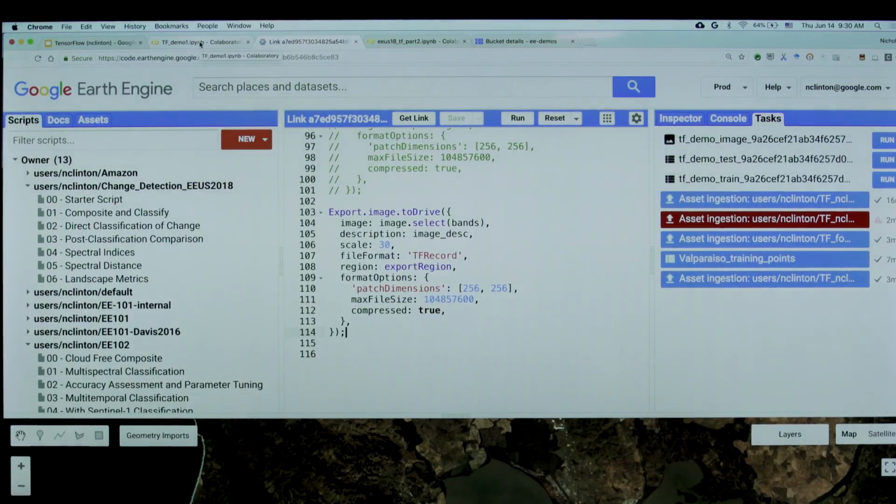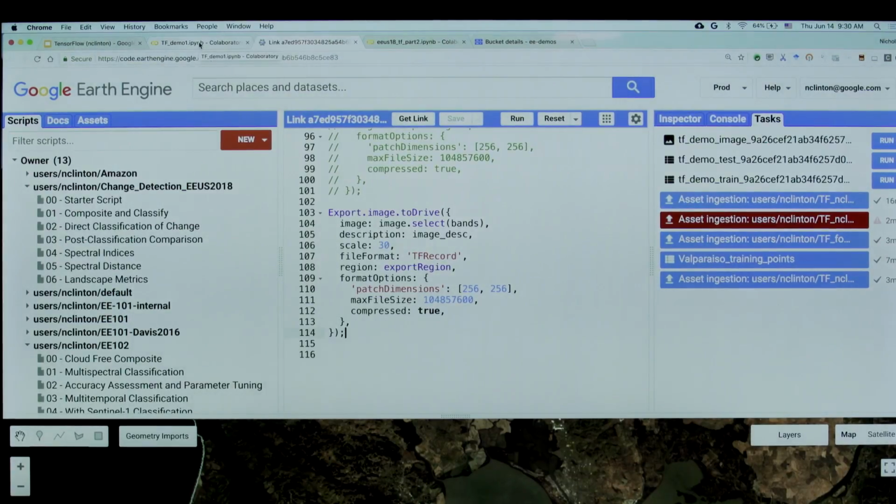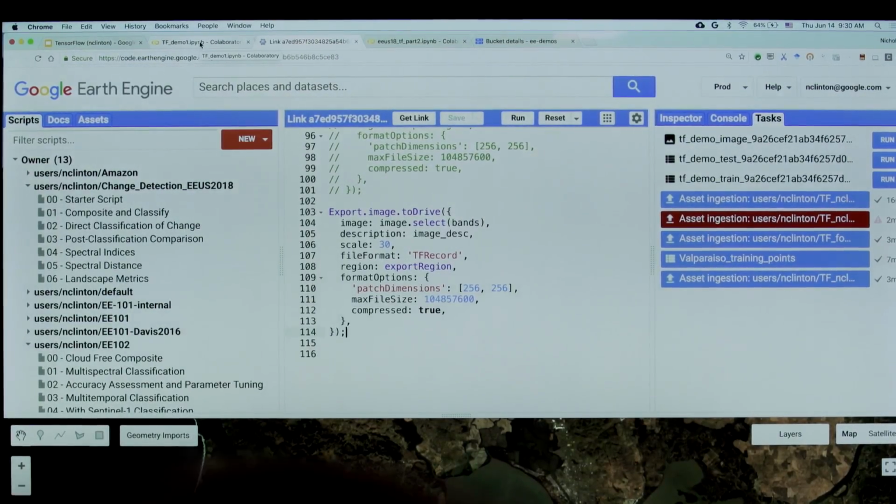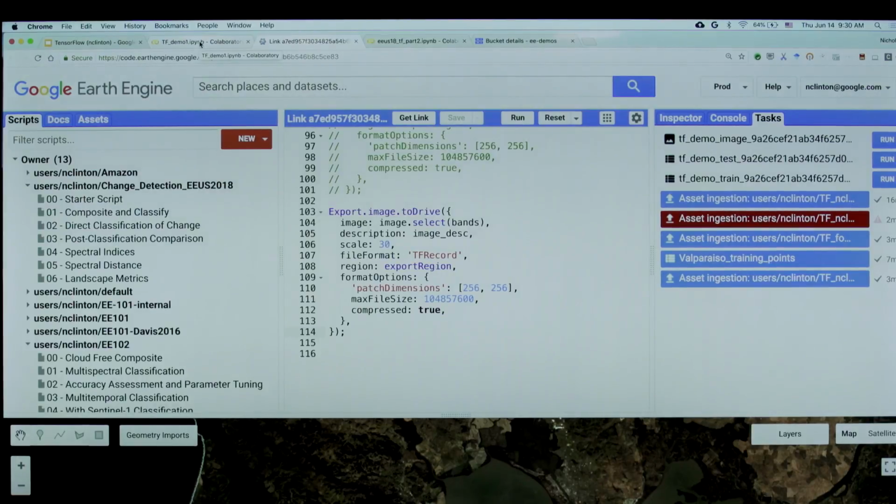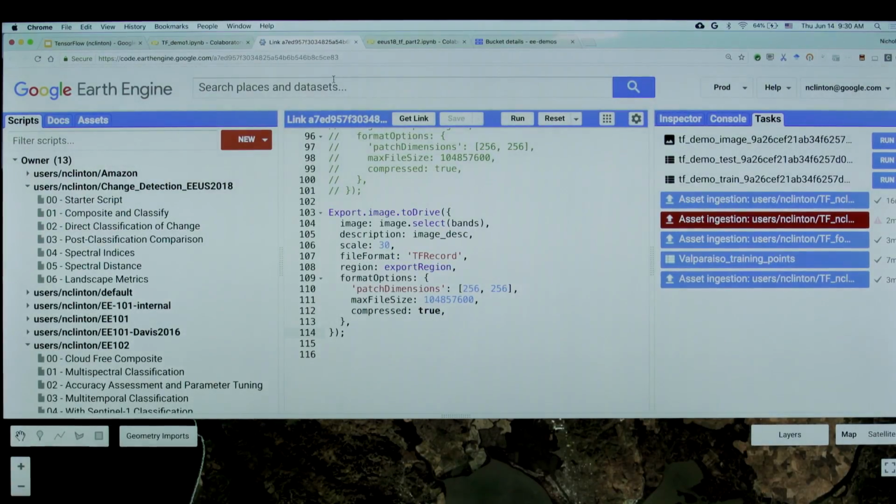Any questions about the exporting from Earth Engine part? Should we export it in a specific folder or just... Yeah, just into your Drive account, yeah.